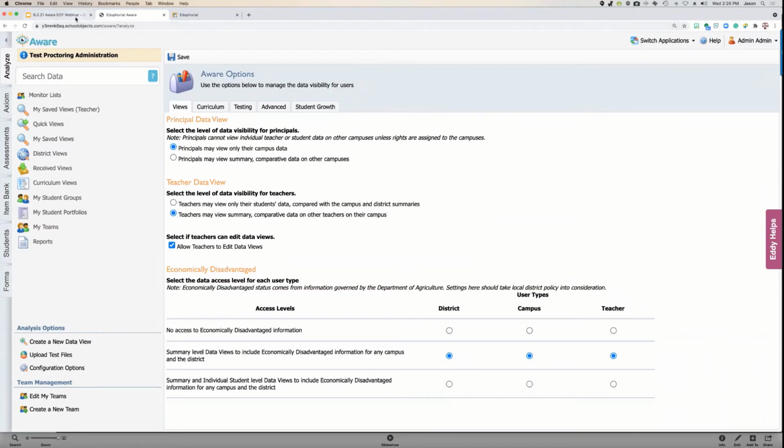That's correct. I just want to highlight that those then don't become views that you as an administrator would have to manage. So they're not shared in any way. They're for personal use. So they may want to clean them up at the end of the year under their saved views, but it's not something you at the district level would have to manage.